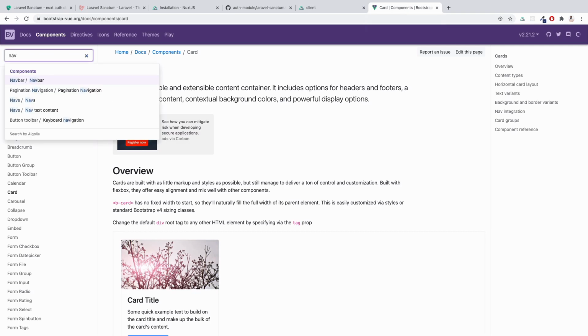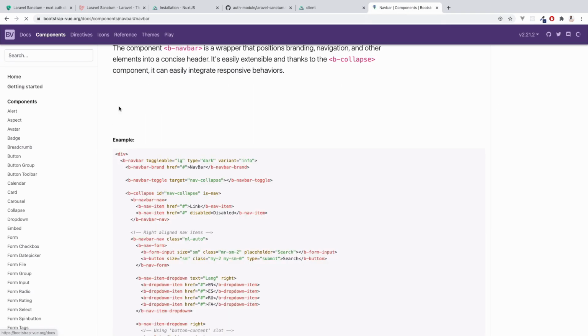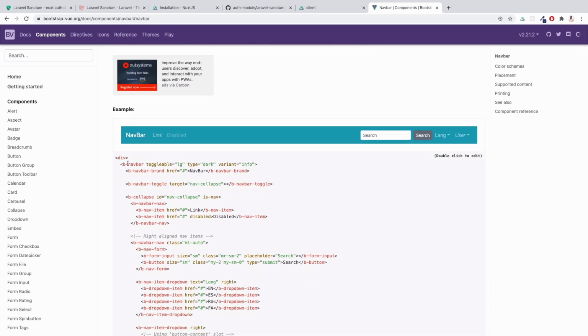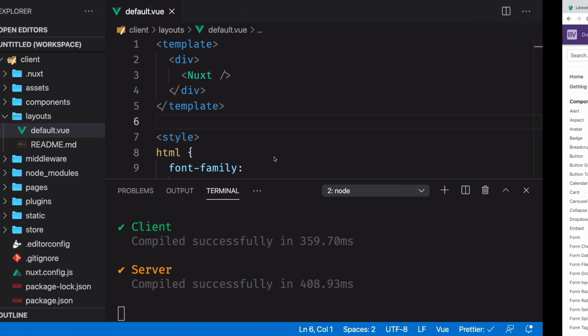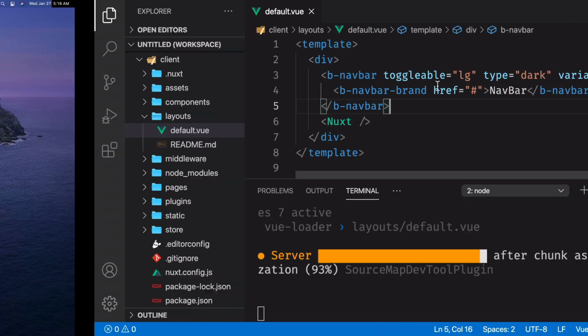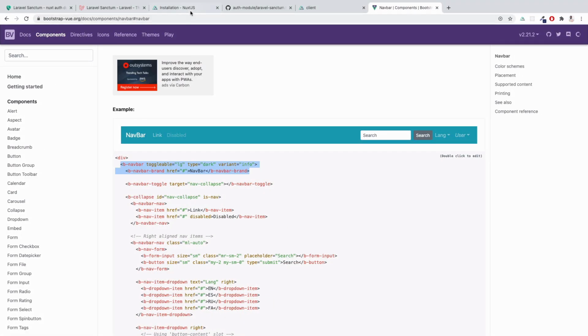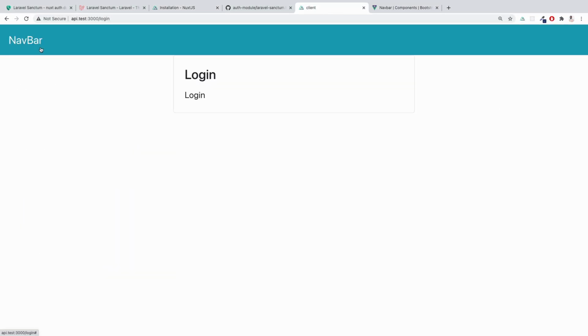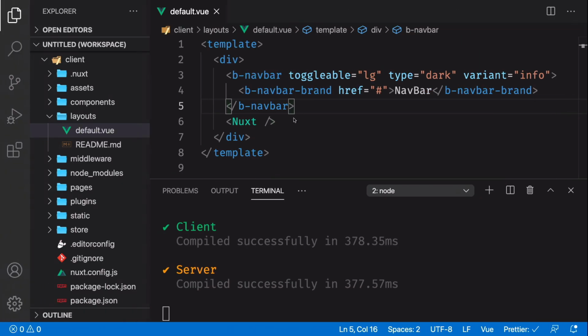Again, if you come to the Bootstrap Vue site here, you can see there's an example of a nav bar, which we are basically going to copy over and make a few changes. So let's say we're placing the nav bar here. And just by saving that nav bar, if I go back to the Nuxt application, we should see we have a nav bar showing up there.